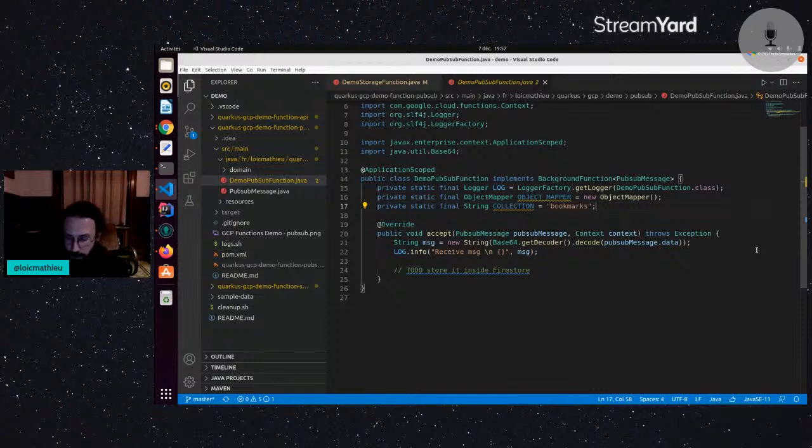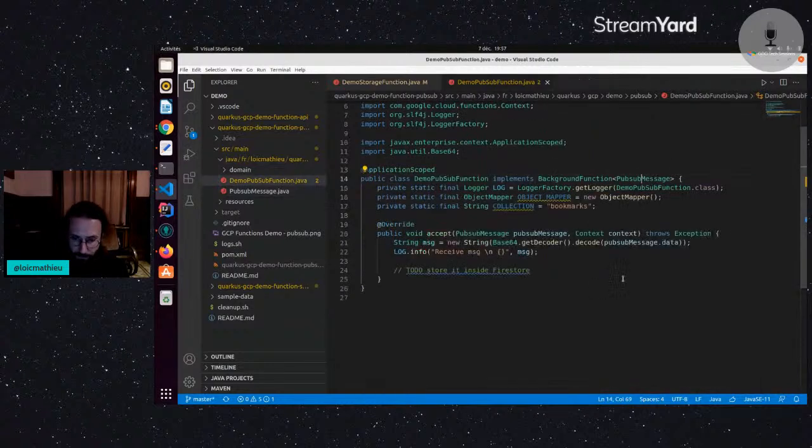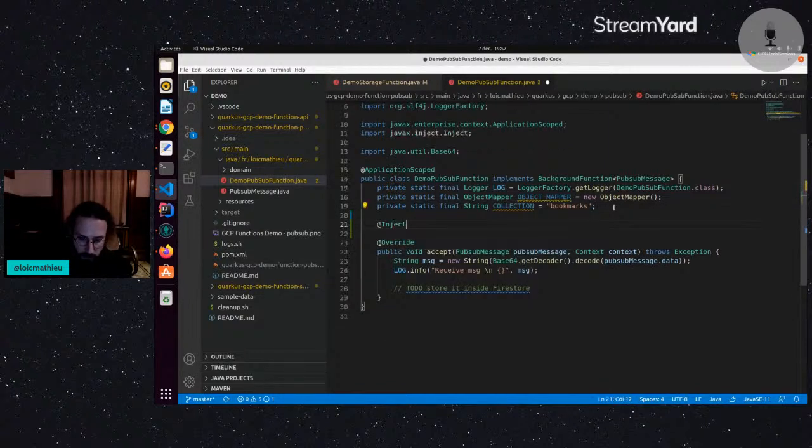So it's just another background function, but that will receive a Pubsub message as the background event and a Pubsub message. Inside it, you have data. This is the message itself, the content of the message. So I will first inject a Firestore object to be able to interact with Firestore. Here I just get the message from the event, and I will just decode it because the message is base64 encoded.